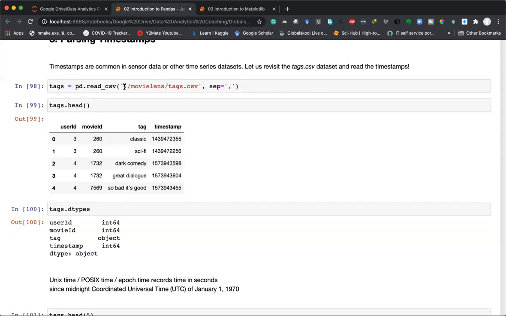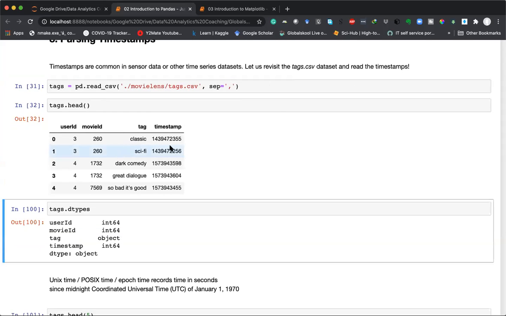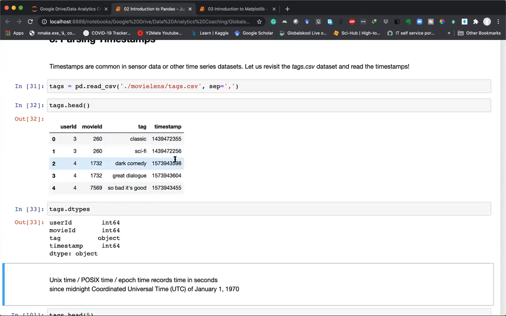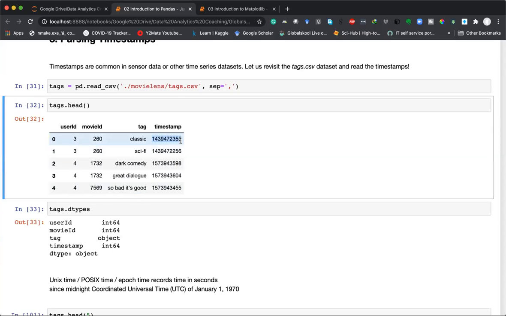So I'll reload the tags dataset here, and if I look at head, we see that okay, there is a timestamp available. If we see what the data types are, we see that user ID, movie ID are integers, makes sense. Tags are object, which are string values, and timestamp is also interpreted as integers. Okay. Now these integers are a huge number like this, and what this number represents is the time in seconds from midnight coordinated universal time, that is, from midnight of January 1, 1970. These many seconds have elapsed when this was recorded. Okay, so we have the total number of seconds from this date till when this data was recorded.